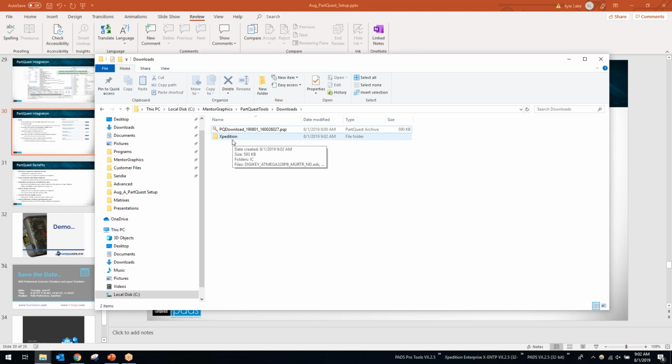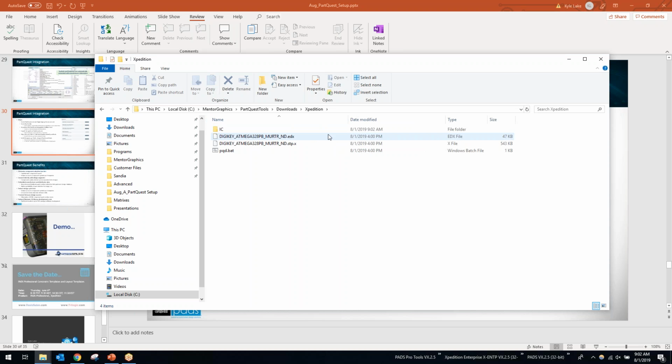So you'll see it creates Expedition for us. If I was in a mixed flow where I'm using PADS and Expedition, it would create a PADS folder if I switch that default flow at partquest.com. If I double click in here, it's giving me a couple of different things. As you can see, I have an EDX file, which, if you're unfamiliar with an EDX file, is basically going to contain the symbol, cell, or footprint, as well as all the part information.